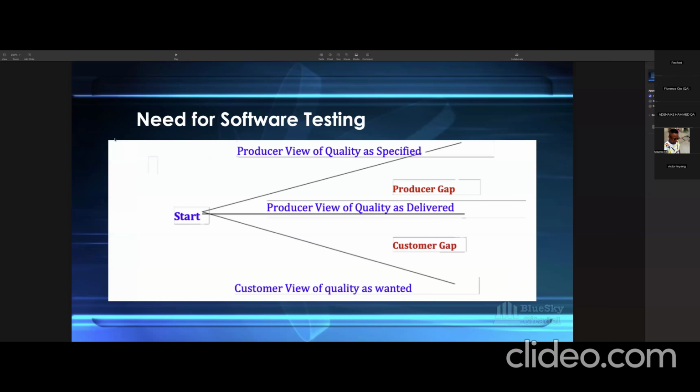But that's the primary goal of testing. So the need for software testing. You have the product view of quality as specified. The product has been specified. This is how we want it. You have the producer view of the quality as delivered. You have the customer view of quality as wanted. So as a QA, you are here. You have the producer gap here. You have the customer gap here. You the QA have to ensure that these gaps are secured, that there are no errors, no defects between the producer gap and the customer gap. We are delivering this as expected. This is the need for testing. Quality is delivered.